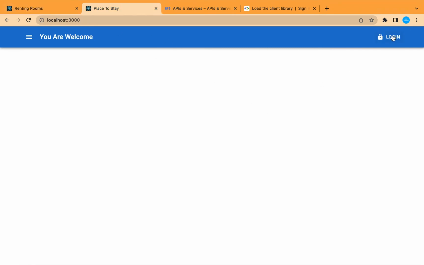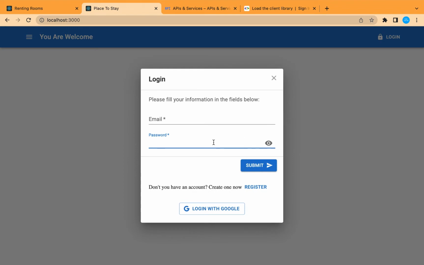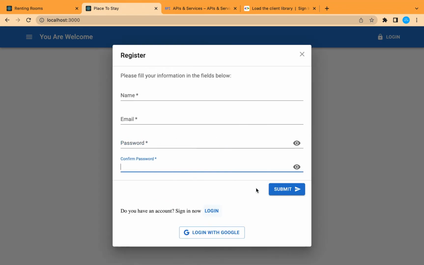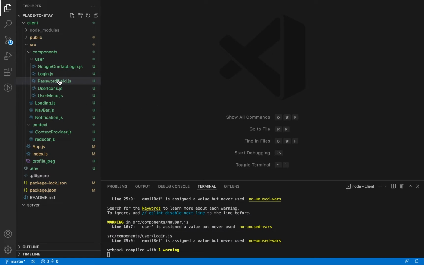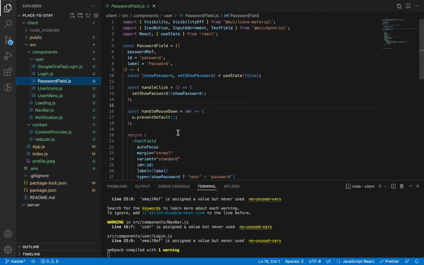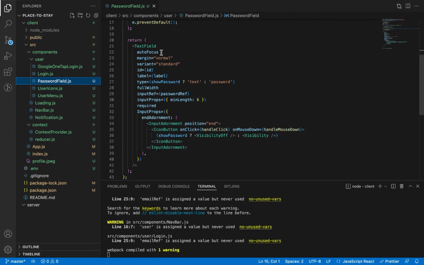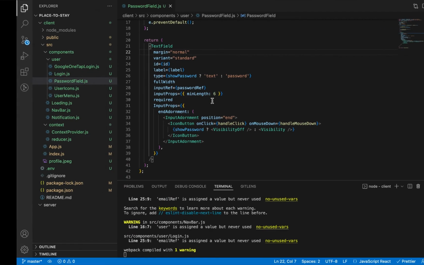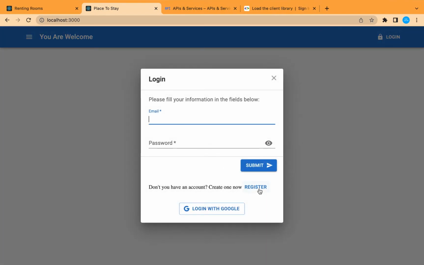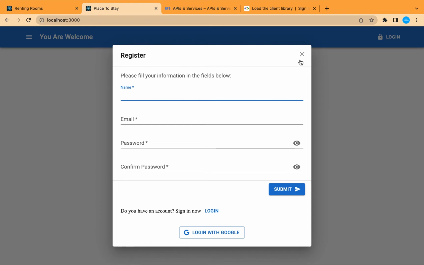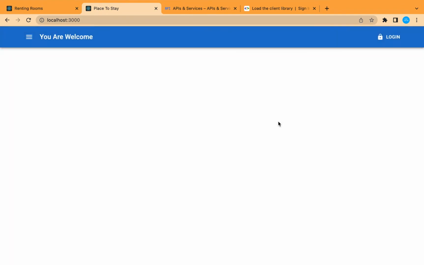First, let's solve this little tiny problem. Focus in our login modal and in our register modal moved to our passwords. That's because I forgot in the password field to delete the autofocus. So let's delete it now, and let's save and check. Now it is working correctly. When it is login, the focus is on email, and when it is register, the focus is on the name field.